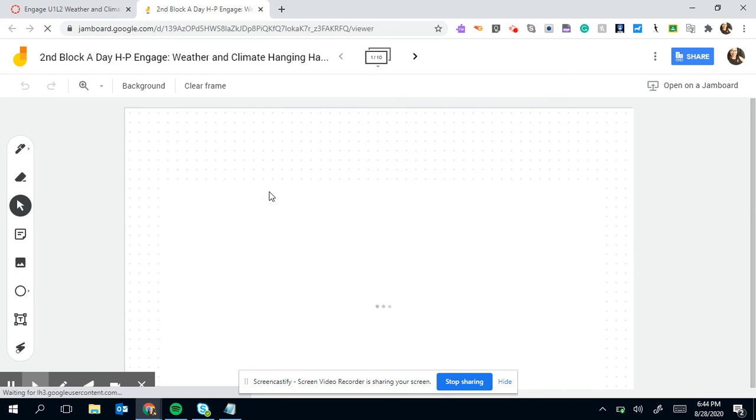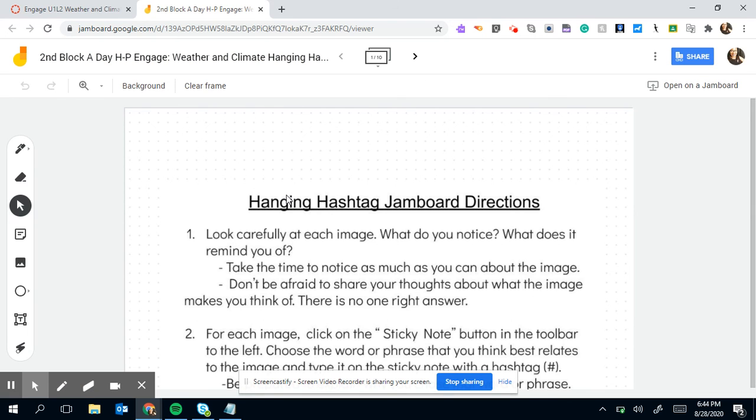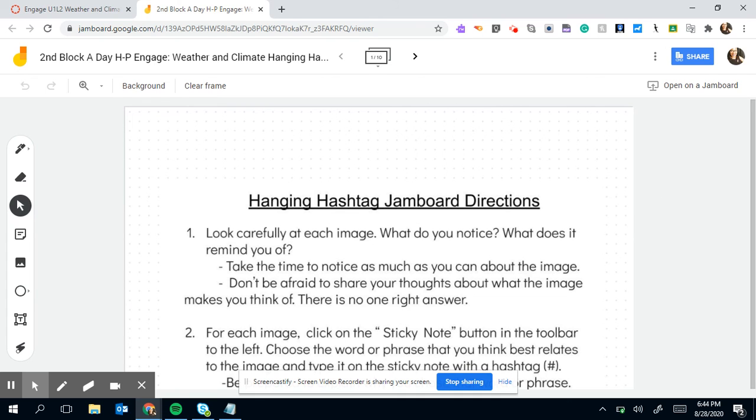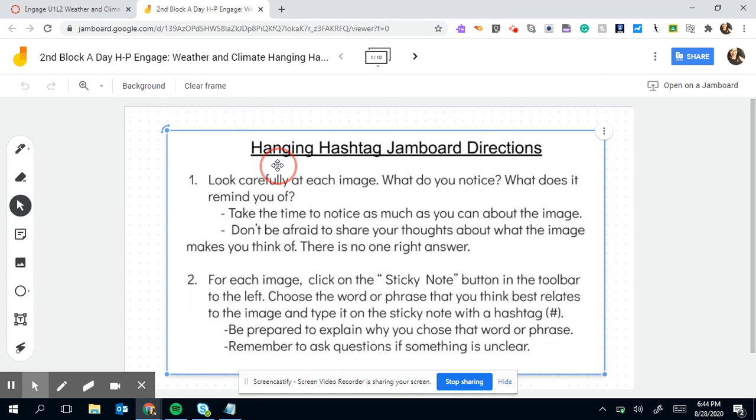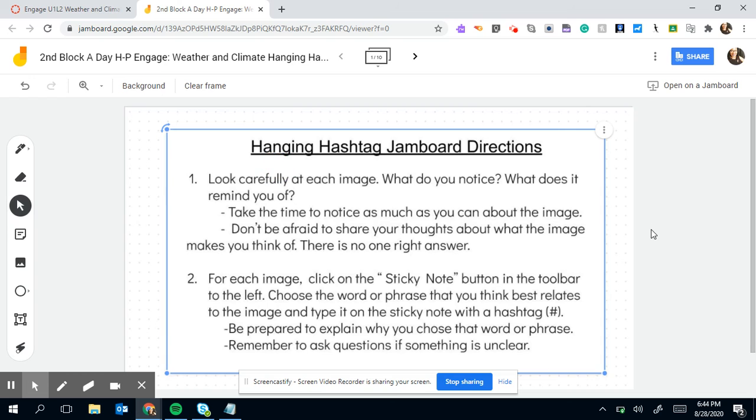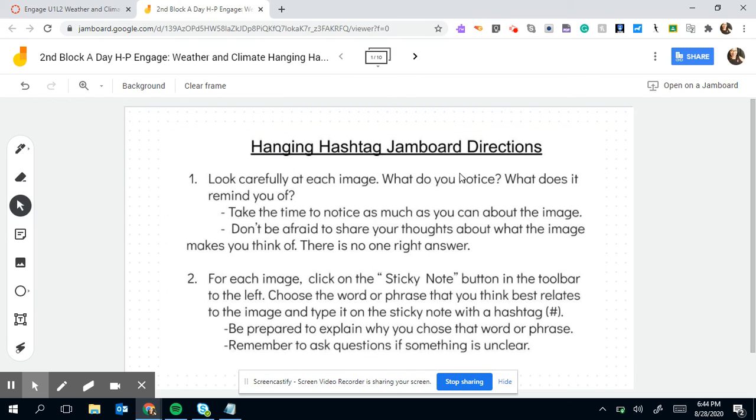And when I click on my assignment, I can see my Jamboard instructions. So it looks like someone moved them. I'm just going to move them back up. Look carefully at each image. What do you notice? What does it remind you of? Take the time to notice as much as you can about the image. Don't be afraid to share your thoughts about what the image makes you think of. There is no one right answer. For each image, click on the sticky note button. That is this button here.